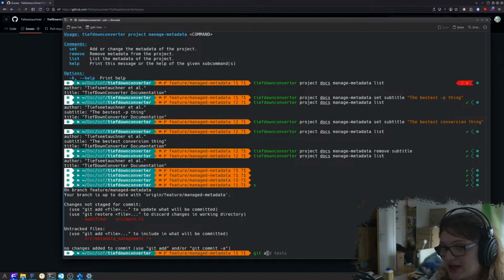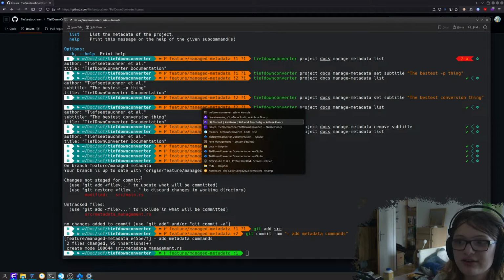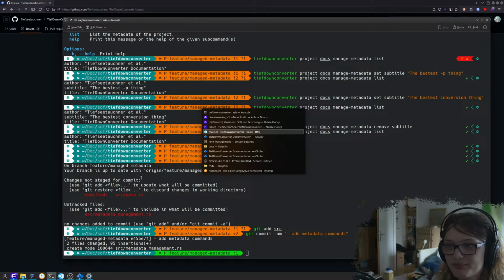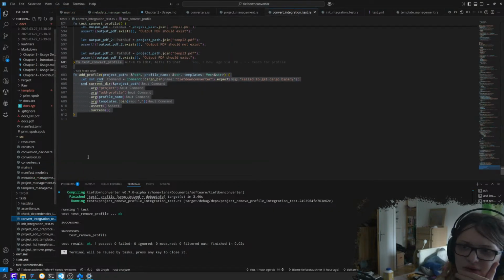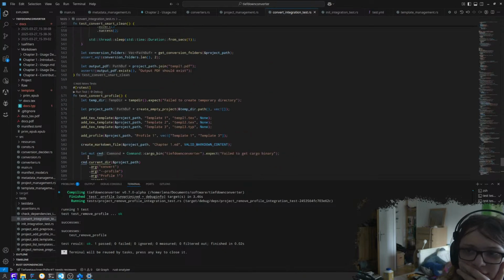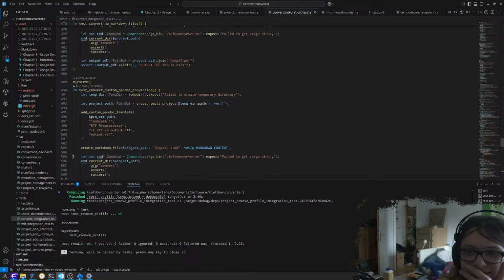Git add source. Git commit -am add metadata commands. And then we're gonna write some unit tests really quick and then we're gonna go home. Main.rs, so I think I've written unit tests. That's the profile, convert profile smart clean. I didn't.